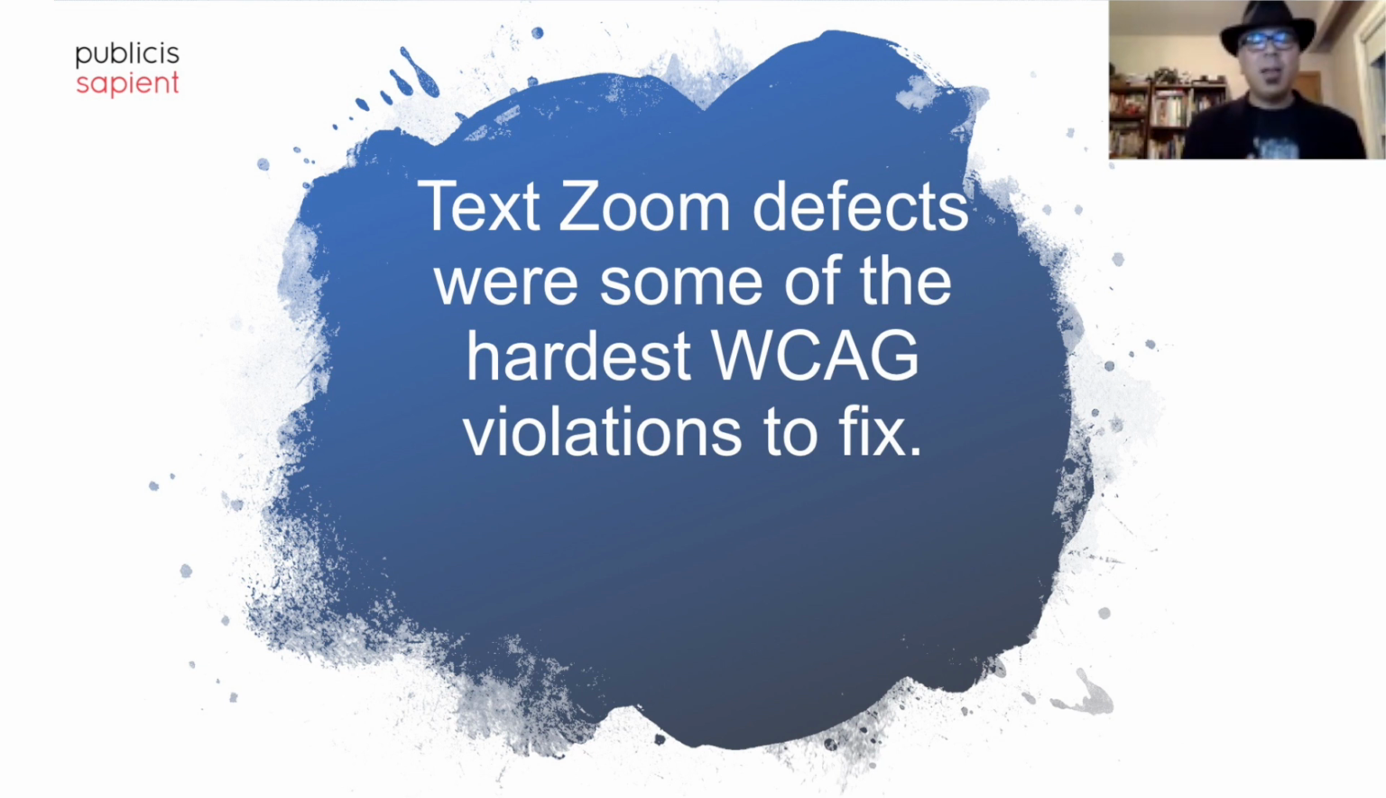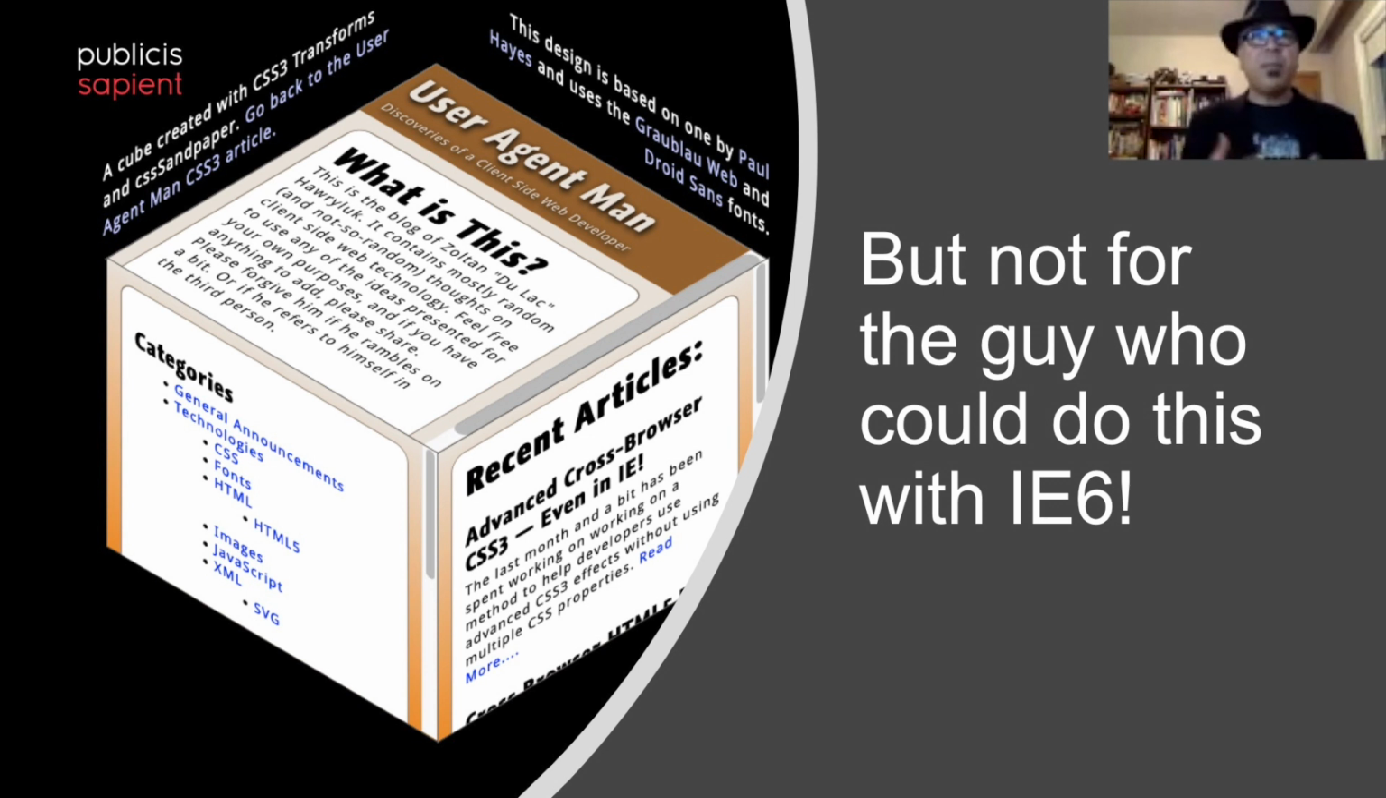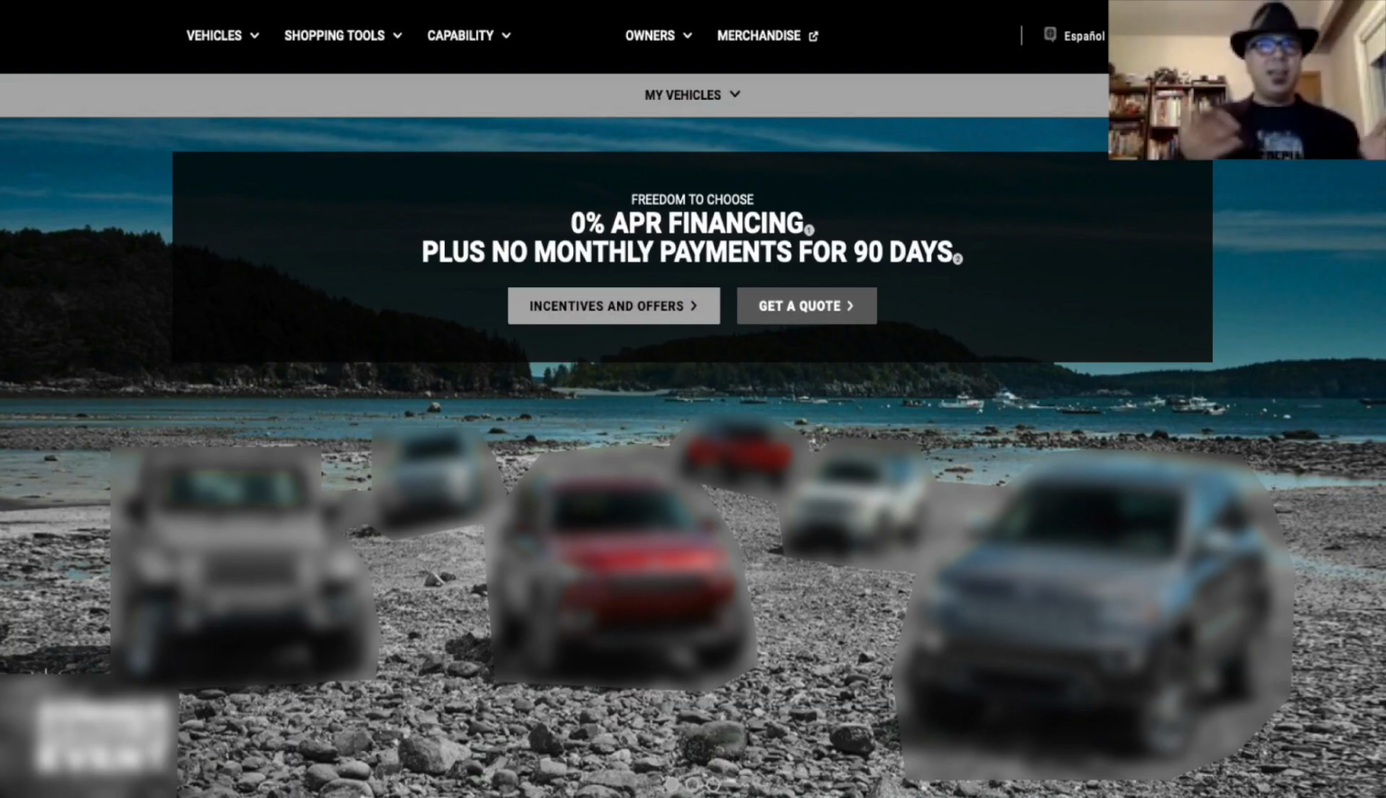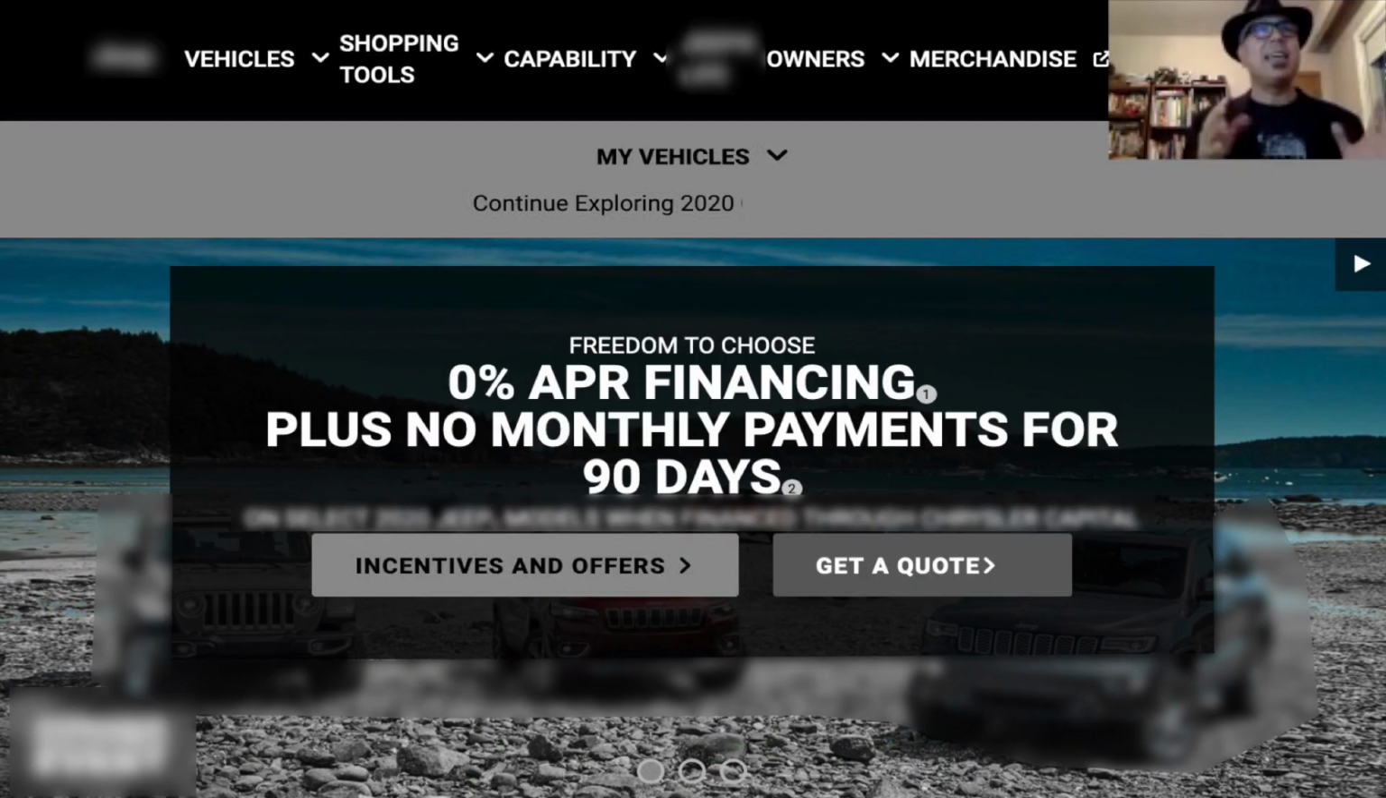And if you have an existing website and you're trying to fix this, it's hard. It's a hard problem to fix. But because I like solving difficult problems, like having this work in IE6, I solved this for a client. Our client has images like this with copy on top. We want to make sure that the text can zoom as well. But when we zoomed the text, it was actually on top of the vehicles.